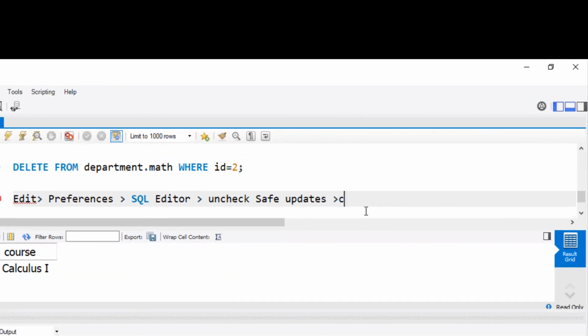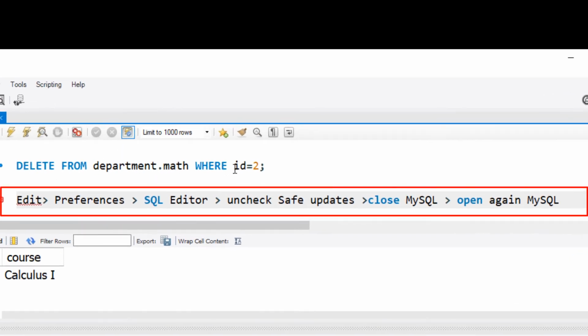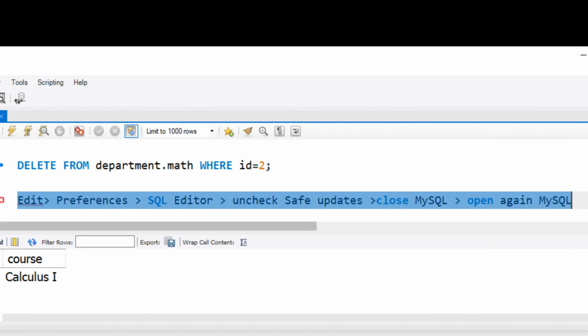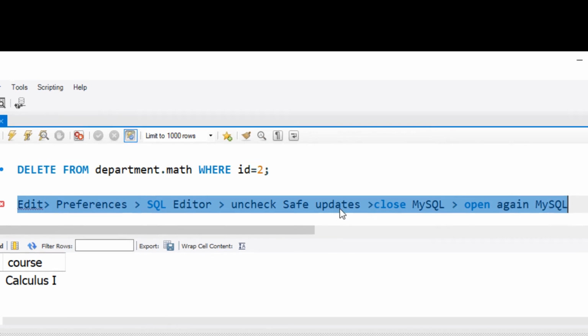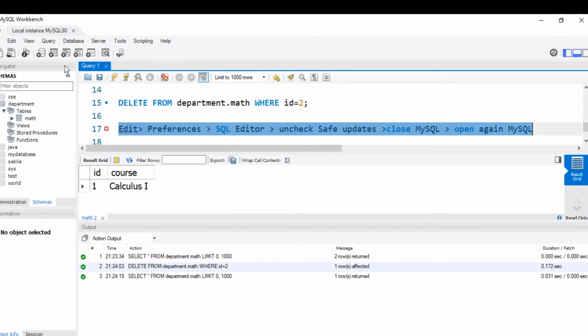Then you have to close MySQL, then open MySQL again. To delete any row, you have to change this setting. I've written this: Edit, Preferences, SQL Editor, uncheck Safe Updates, close MySQL. Then you have to open MySQL again.